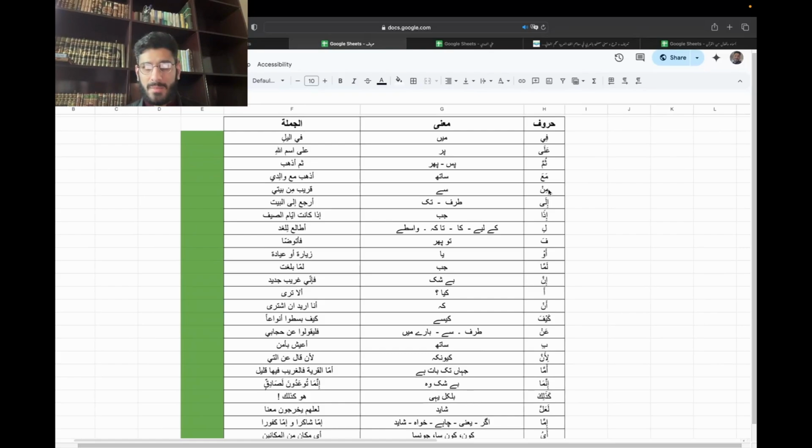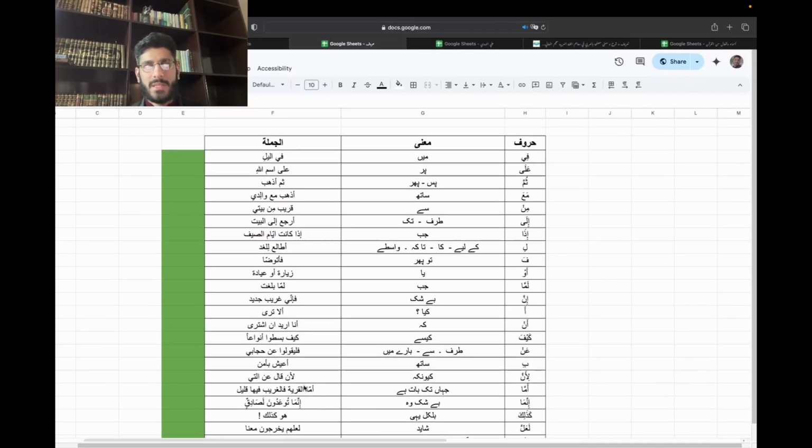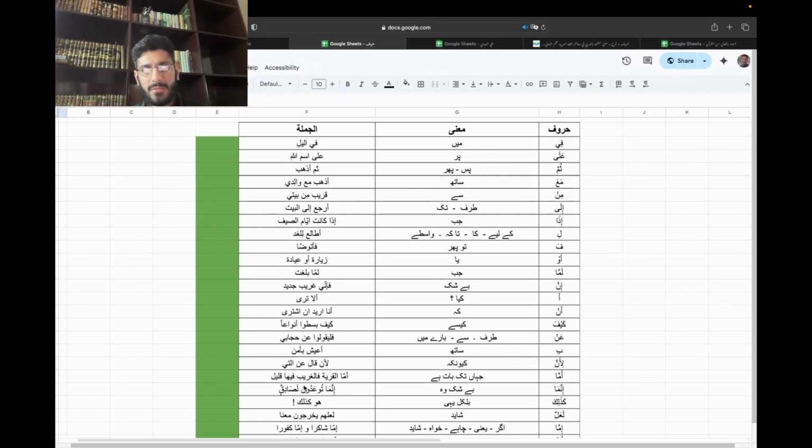Fi, ala, summa, ma'a, min, ila, iza, li, fa, aw, lamma, in, an, kaifa, an, ba with the harf jar. I wrote all of these and then wrote their meaning in the language that I was proficient in, and I wrote them in Urdu. You can write them in English. Then I wrote their example sentences, and then I copied them and put them into Anki. All of that I've shown in my video where I showed how to make cards on Anki. So this is it.